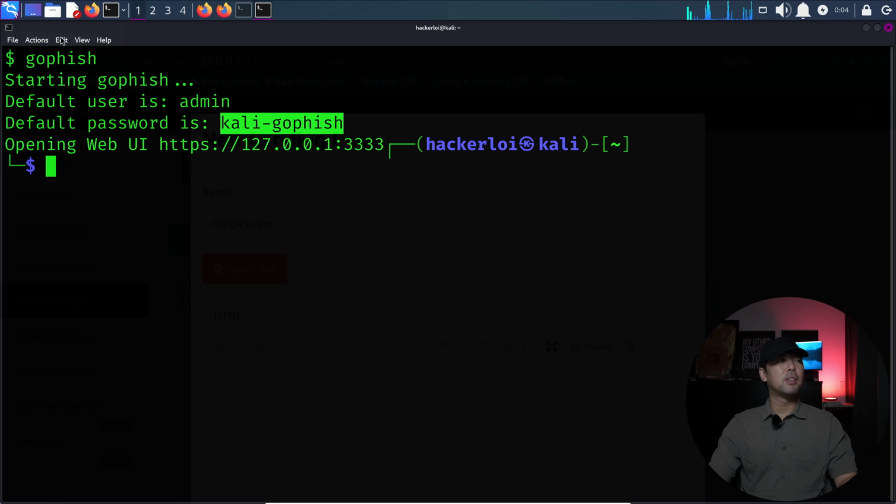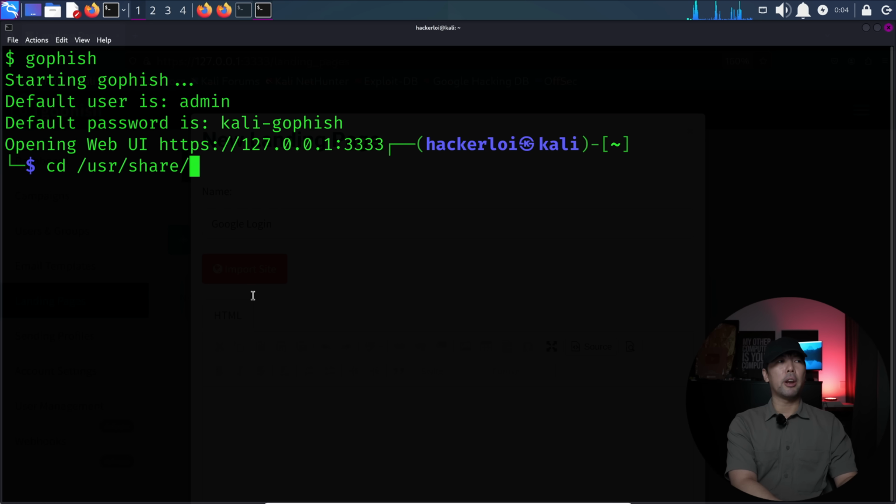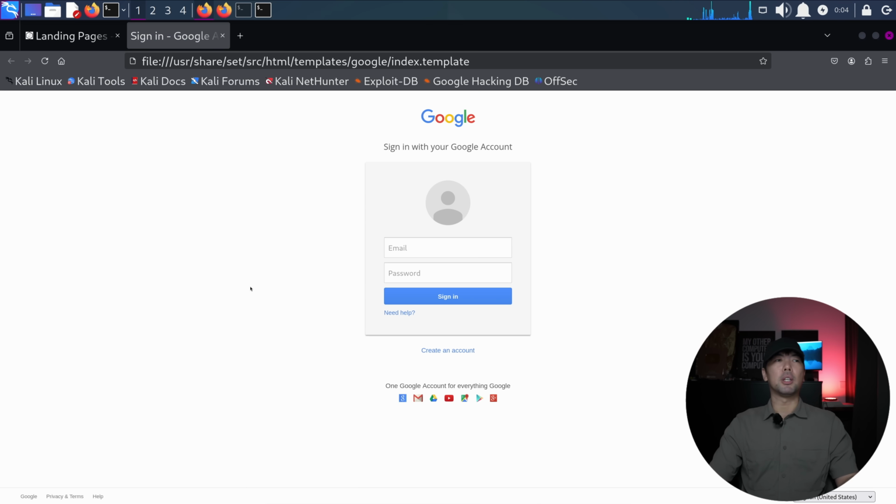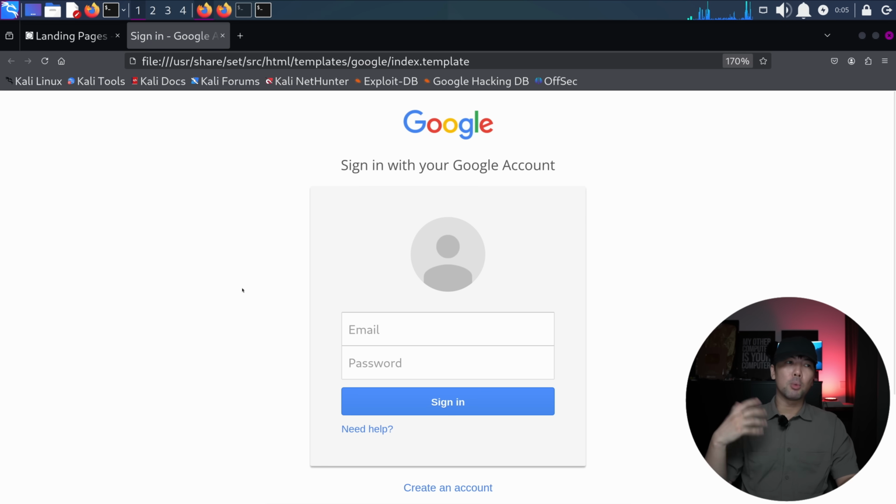And what I can do now is navigate over here, and I can head over to the following place: cd /usr/share/set/src/web_clone/templates/google. Enter ls for this, and you can see an index.template. So I can enter open index.template and enter on that. And you can see the following.